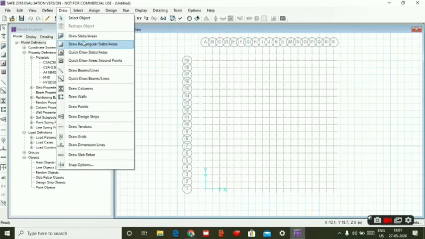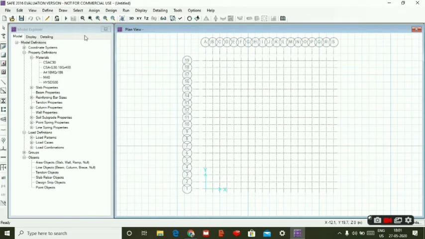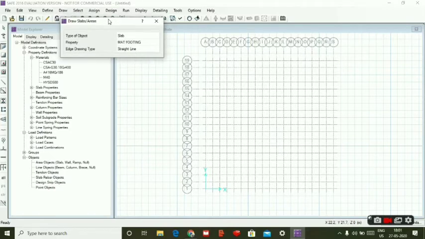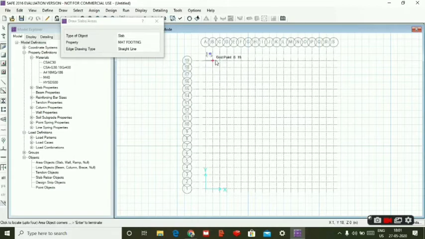Now go to the draw option and select draw slab areas. Here select the property as mat footing. Now draw the slab area by joining all the 4 corners of the grid lines which were defined earlier, like this.